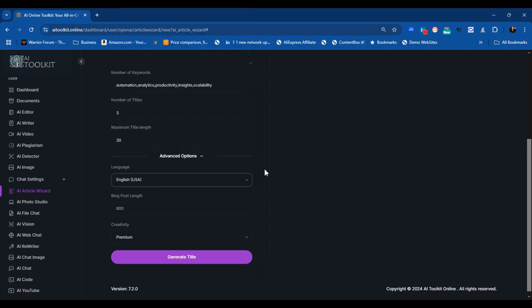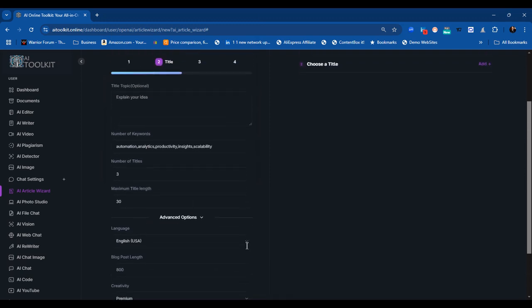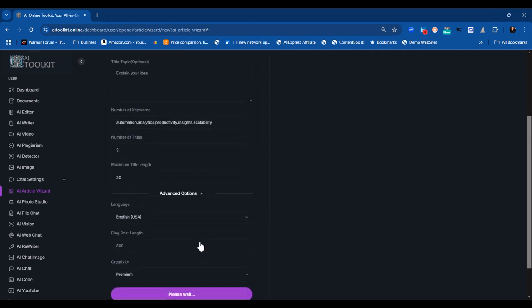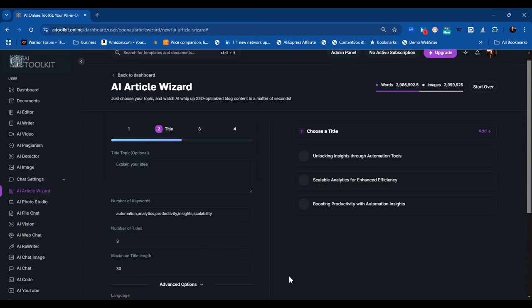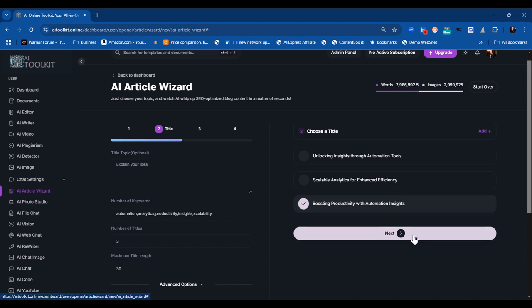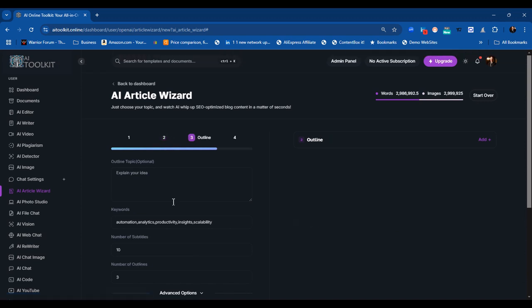You can also do it in multiple languages as well, and it will automatically translate into different languages. Let's generate the title. Select which title is good for you. Let's go with boosting productivity with automation insights.